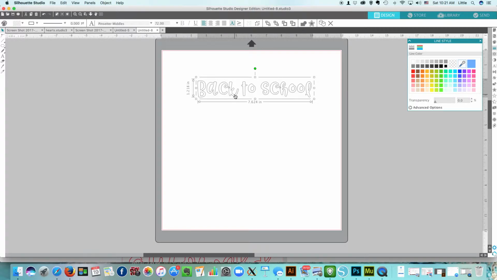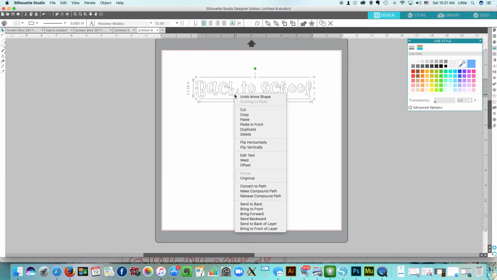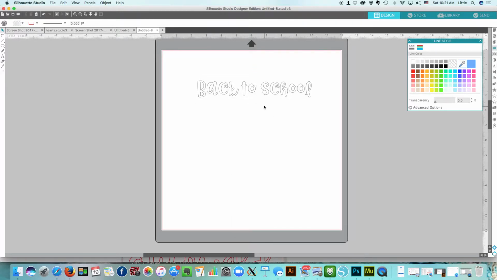All right, so the next thing that I'm going to do is I'm going to actually choose my title, right click, and go down to ungroup because I do not want my title to be straight across like this. I want to manipulate it a little bit. And before I group my individual words together, I'm going to move them and leave them ungrouped because I would like to weld them. And I'm going to show you how to do that. Sorry, I couldn't get that word out.